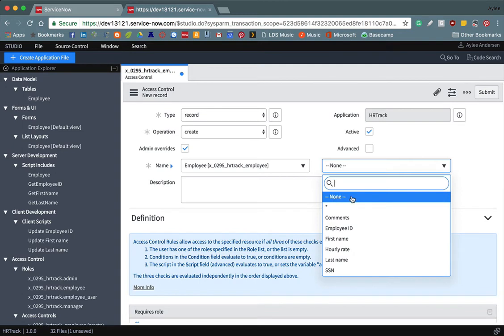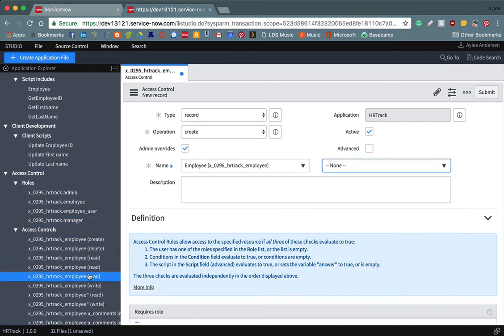The first one is none, the second one is star, and the rest of them are fields inside of our employee table. The first thing I would like to go over is the none option. The none option says there are no restrictions on the table as long as you pass the requirements. So let me open up some that I've already made.